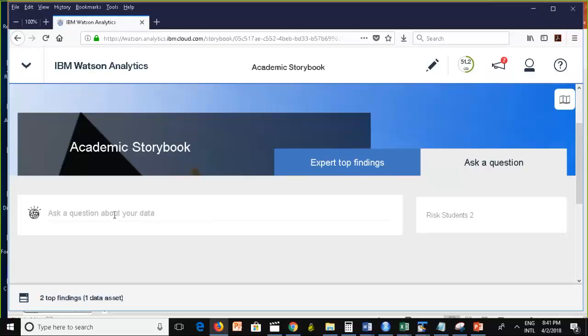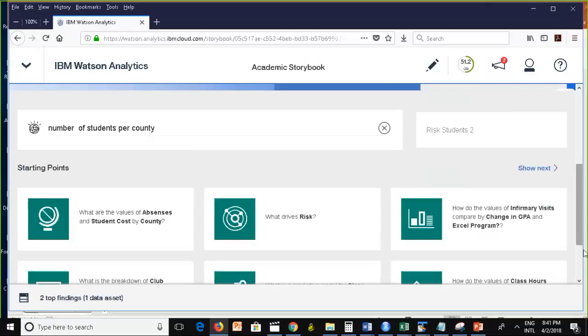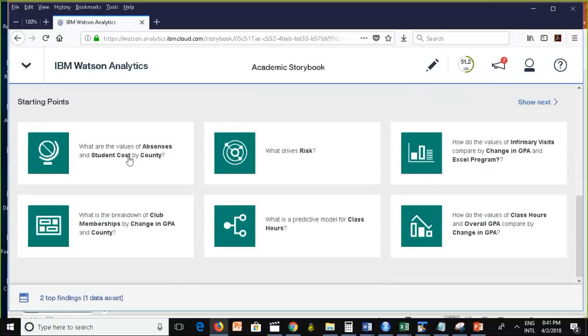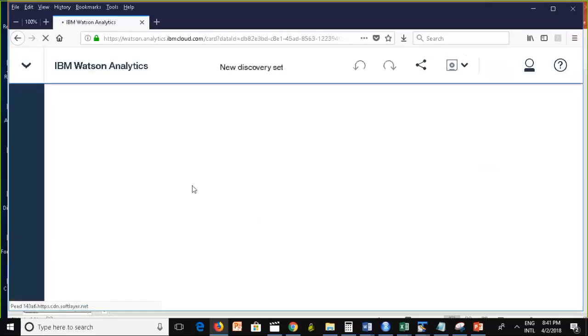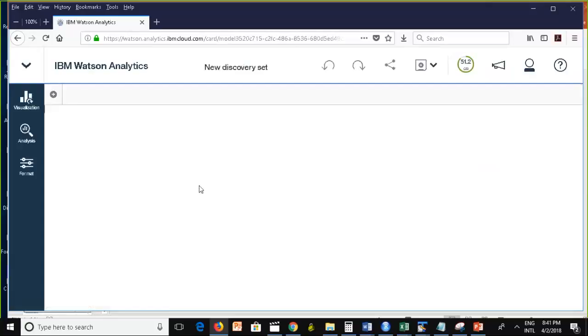something like number of students per country, right? Number of students per county, right? I can type something here, and that should give me, okay, well, I can just select this, right? And what will that do? It will add a brand new discovery. See this? It will add a discovery set, right?